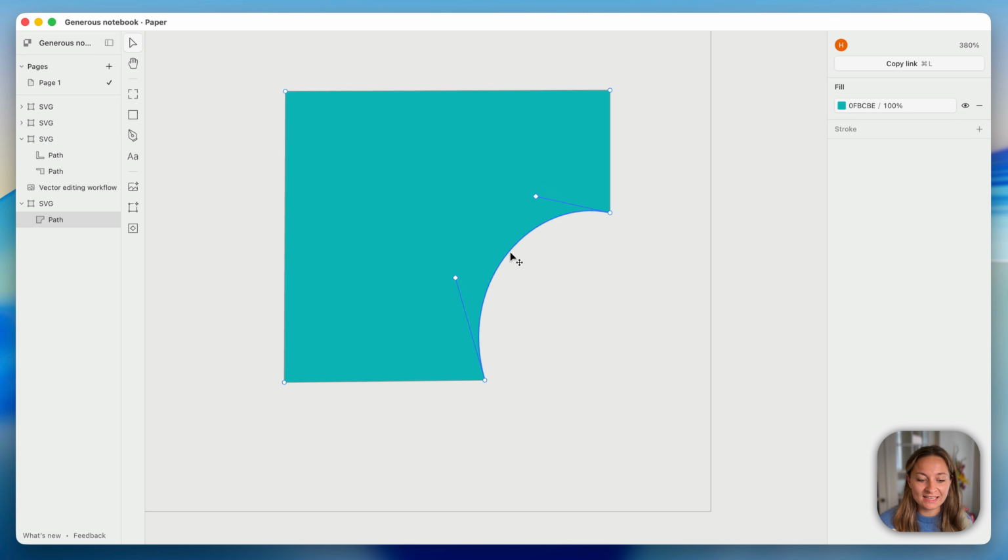If I want to add in another point along my vector, I can just go back into that pen tool, and if I hover anywhere on the edge, I'll be able to add that point into the existing path. With the path selected, I can also add on an additional path. Well, it's actually still the same path. Off to the side, you can see we're still in that same path.